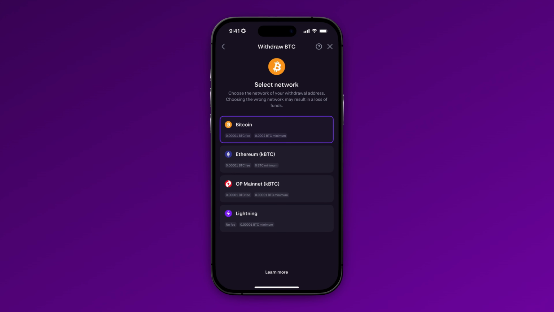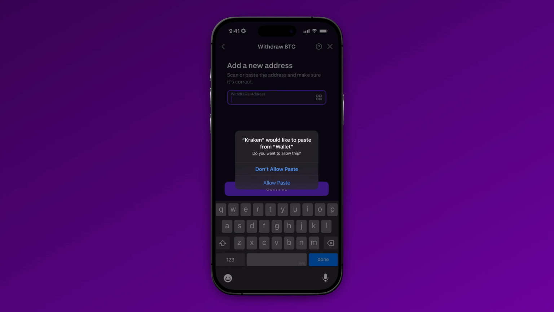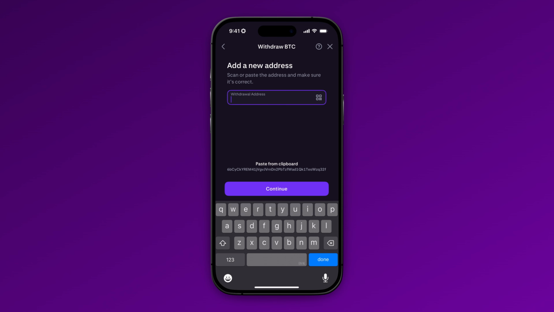So in here, select the network again, and that is Bitcoin, and now allow paste. And right now we need to add in the withdrawal address from our Phantom Wallet. So for that, we're going to our Phantom Wallet app.